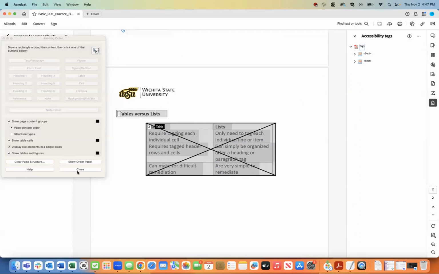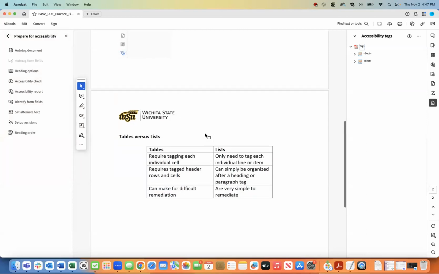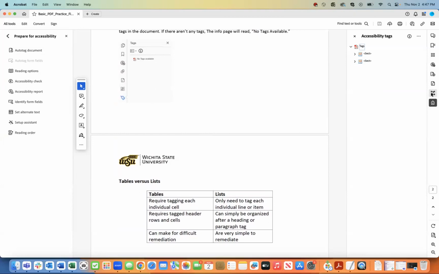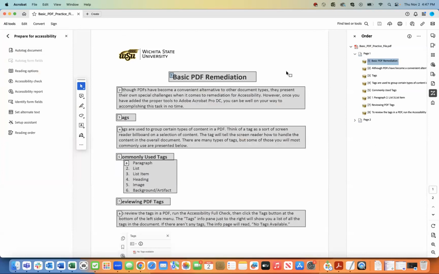Now we want to look at the actual reading order as before and make sure that the reading order is what we want it to be. I'm going to click on the Z for reading order. Click on the first item and we're going to go through. And it's going to highlight each of these as we move through. I'm going to use the down arrow to move through the document. 1, 2, 3, 4, 5, 6, 7, 8.